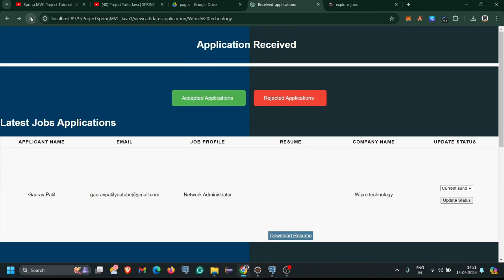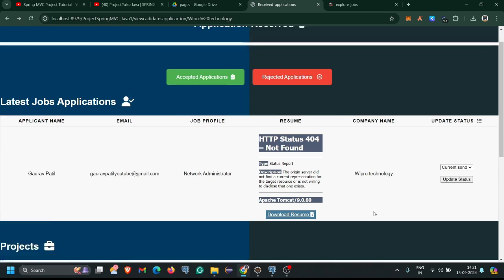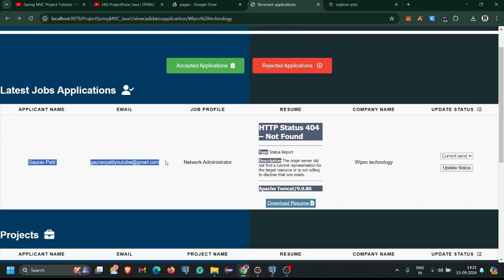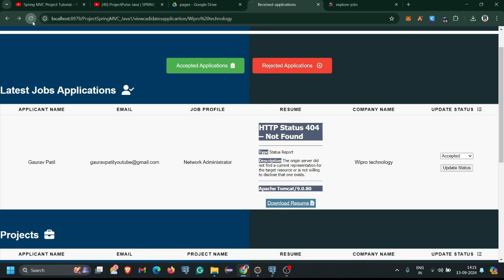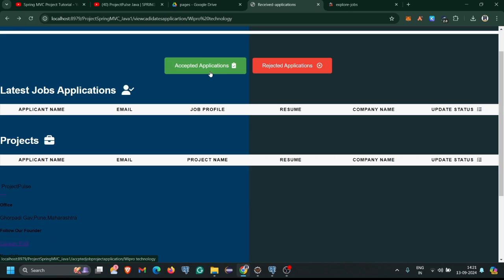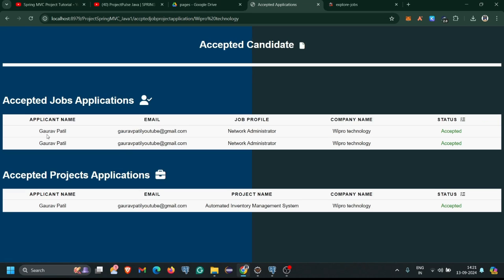So refresh this page, and here you can see this application is now showing here, that is my name, and the application status is same. But the moment I click on accepted, click on update status, it will successfully remove from here, and I just click on refresh page one more time. Here you can see job application is removed from here, and if I click on accepted application, here you can see now our application is coming here.